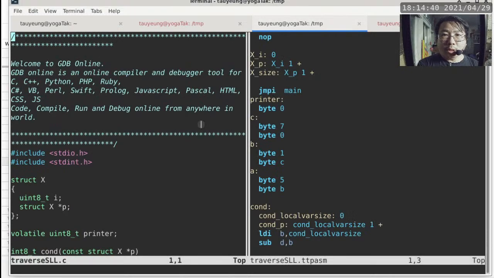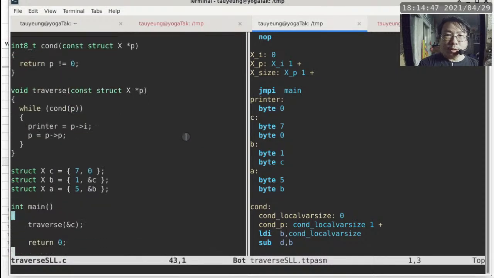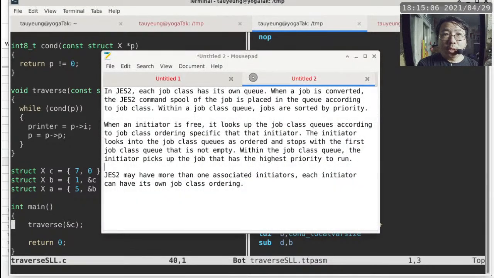All right, so on the left-hand side, we have the C code. When we look at the C code, we will start to analyze what the stack would look like. Main has no local variables, so by the time we call traverse, the only thing sitting on the stack would be the call frame of calling traverse. I'm just trying to figure out the best way to document the stack. I'm just going to use mousepad to do it.